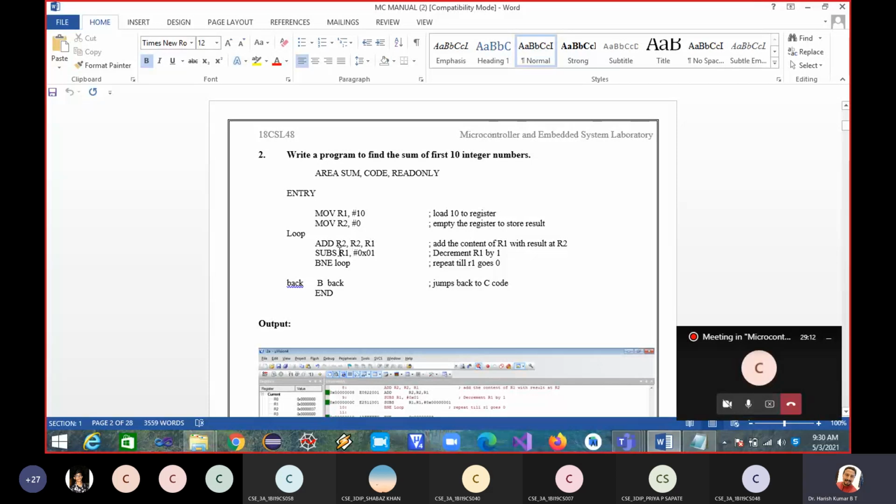Now what I'm doing, I'm using the suffix S. Whenever R1 becomes 0, I want the zero flag to be set. When the result of R1 becomes 0, I'm using this suffix S, so the moment R1 goes 0, the flag is set.